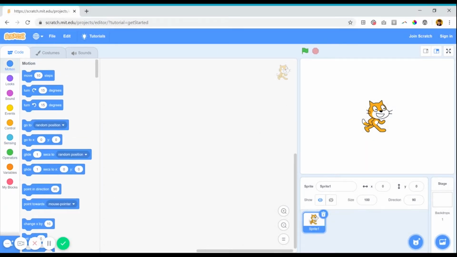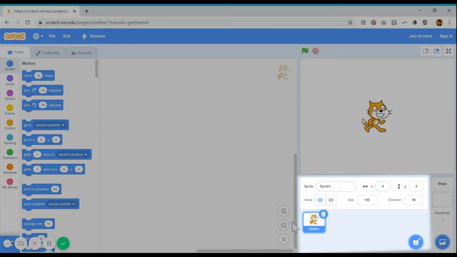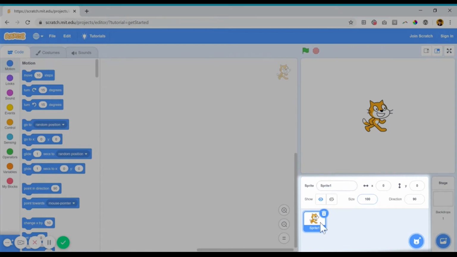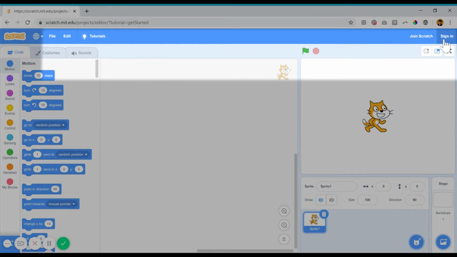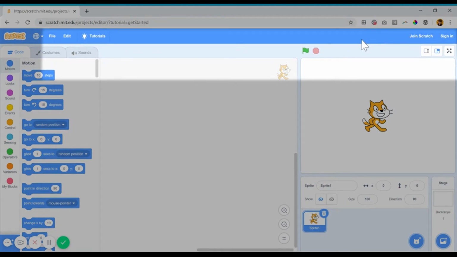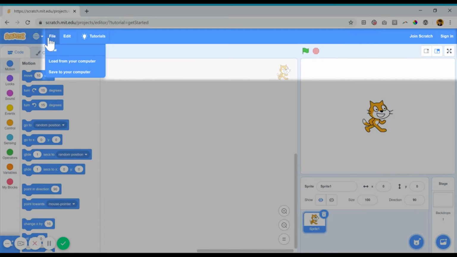There's a few other features here, including some tabs that talk about costumes and sounds. There's also an area down below the stage that gives you some information about each sprite that you're creating. And then if you are logged in, up top, you will see your username and you will see options to periodically save your program. If you don't log in, you'll always find those here under the File menu. You'll find the option to save the program to your computer.